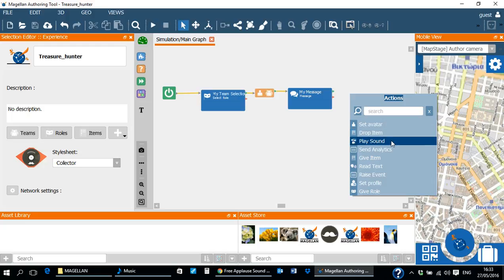Play sound. This action plays a sound selected by the author whenever it is activated. Send analytics. This action allows the author to send an HTTP request to the Google Analytics server in order to register statistics during the scenario execution. It can be configured with the author's account ID and the type of analytics to be sent. This action can be inserted at any point in the graph.